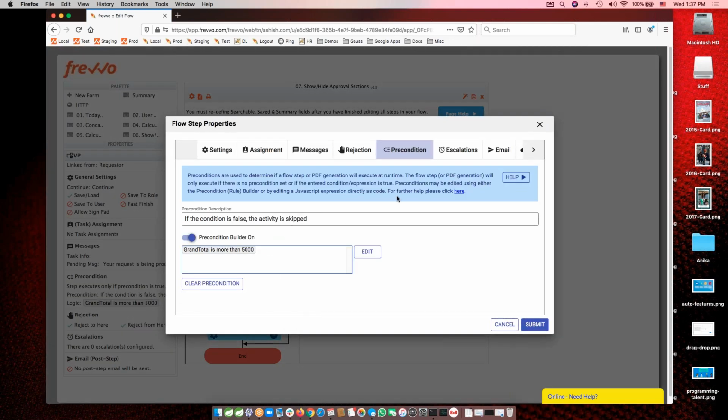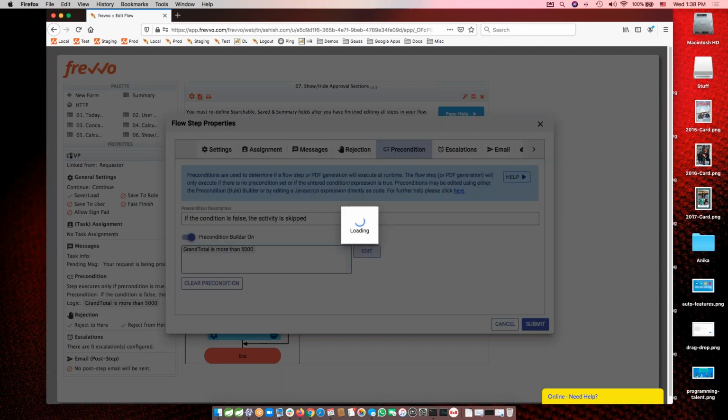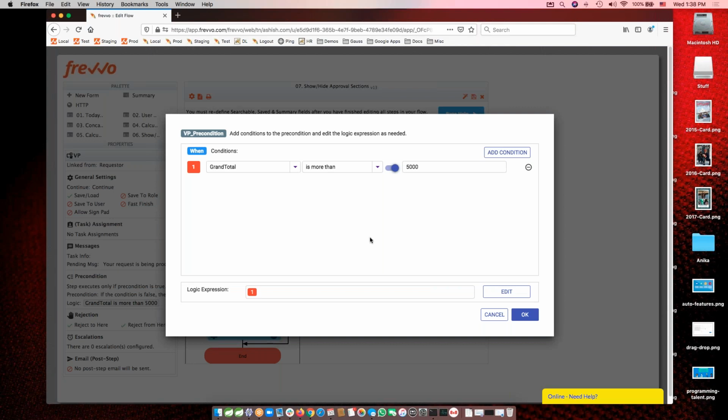The condition is called a precondition in frevvo. In this case it is if the grand total is more than $5,000. And again, you can use the same visual rule builder to set up these preconditions. You'll see in this case, preconditions are simply conditions. Obviously, there's no concept of an action. There's nothing to do because the action is simply to run the next step in the workflow or skip it. So the condition here is when the grand total, and again, it works exactly as before.